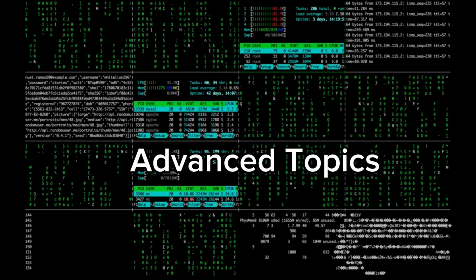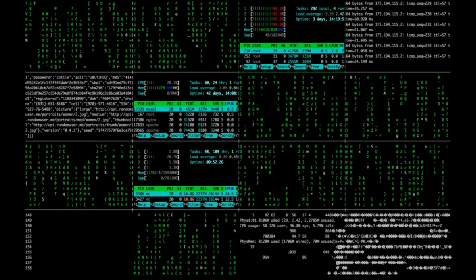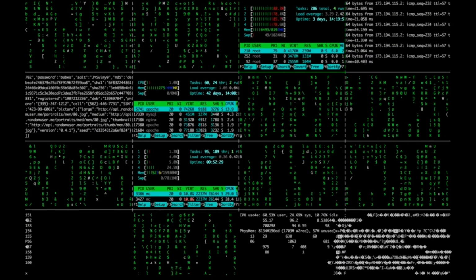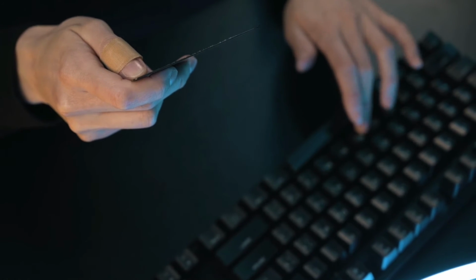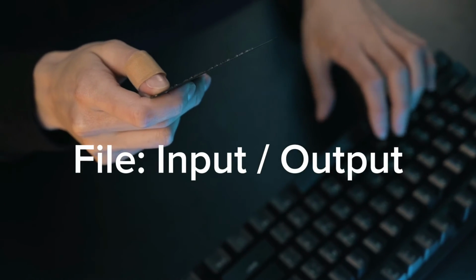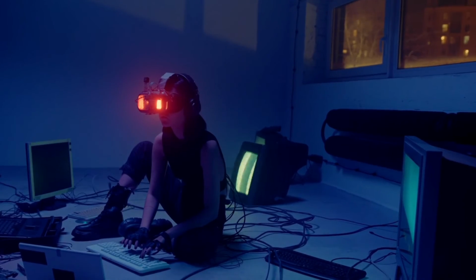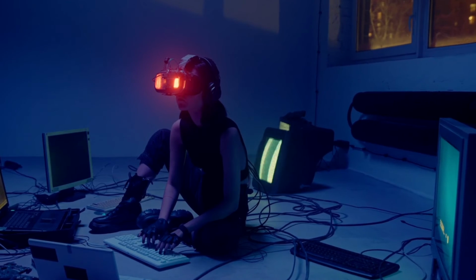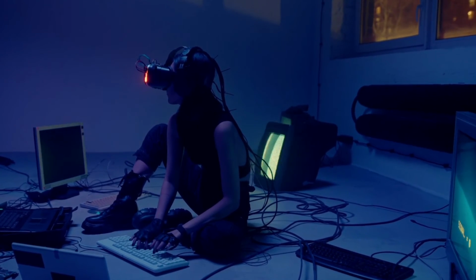Advanced topics. 1. Pointers. Variables storing memory addresses. 2. Arrays. Collections of elements of the same type. 3. Structures. User-defined data types combining multiple variables. 4. File input-output. Reading and writing files using fopen, fclose, fread, and fwrite. 5. Memory management. Manual memory allocation and deallocation using malloc, calloc, realloc, and free.